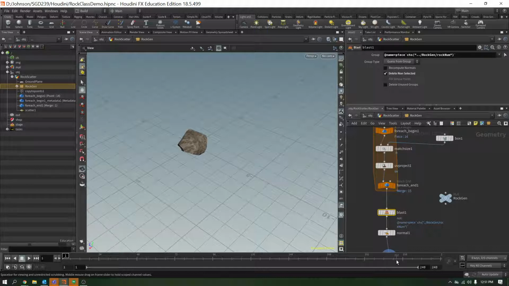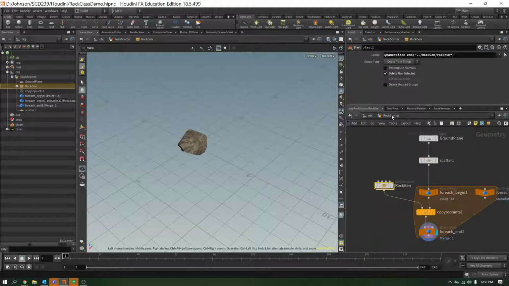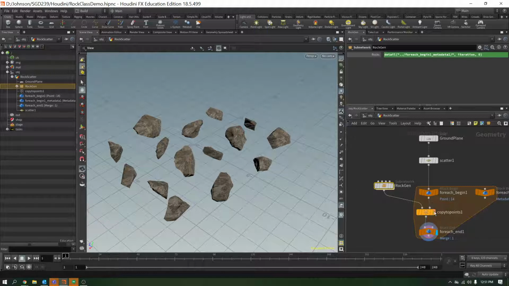What other questions? For which part? The rock gen one or the outside one? This thing?